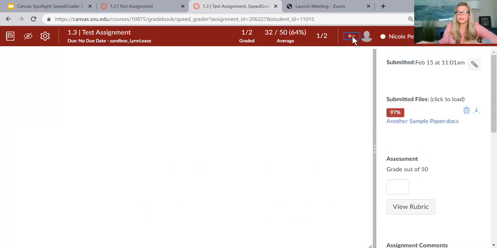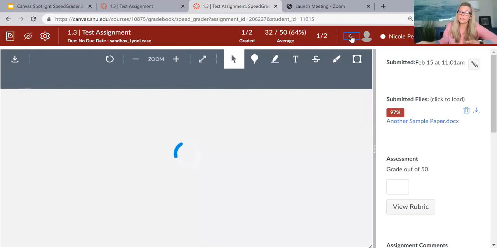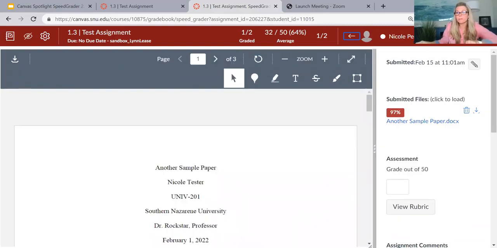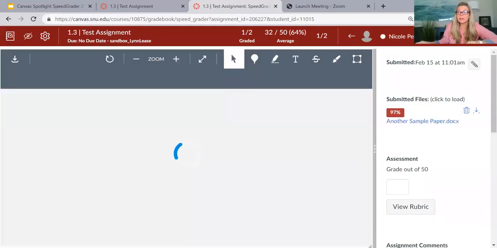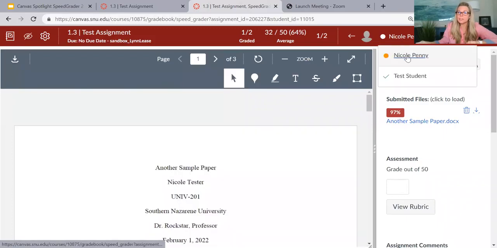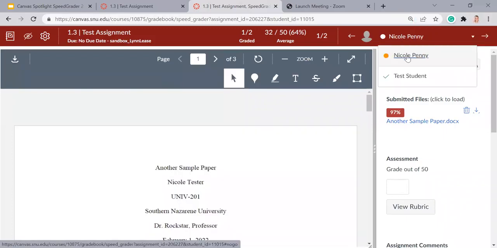So if I hit the arrow to go back or forward, you can see I'm on student 1 of 2. So if you have 10 students in here and you see 9/10, that means you're on the 9th student in your list of 10. So I can toggle back and forth using the side-to-side arrows. And I can also click on the student's name. And I can see all of my students here. So I only have 2 in here at this point.